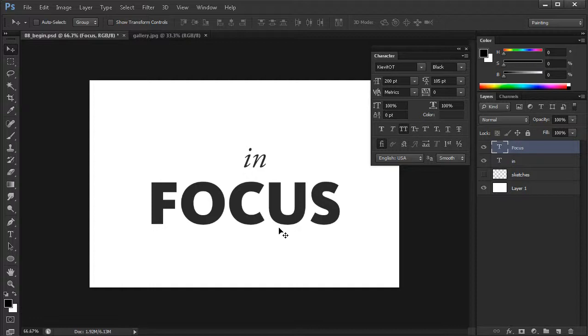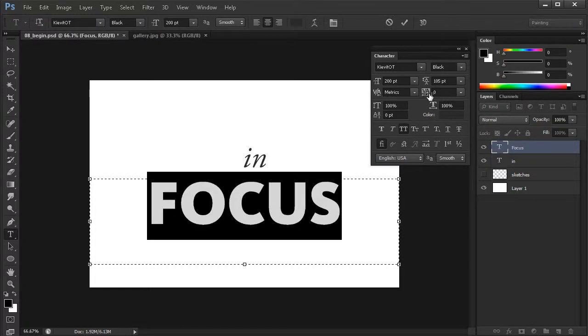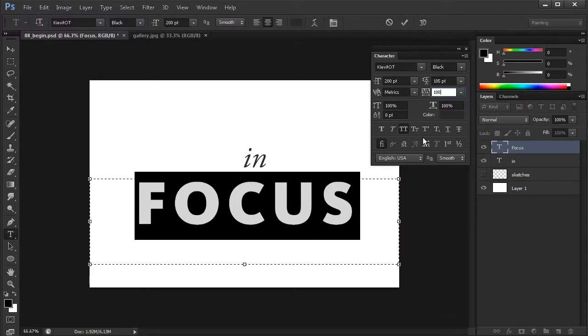Now, we can actually make it feel a little bit lighter and let those letters breathe a little bit by spacing them out some here. And we can do that using the tracking here in the character panel. It's the setting right about here. And I'm going to go ahead and bump that up to maybe about 100, like so.